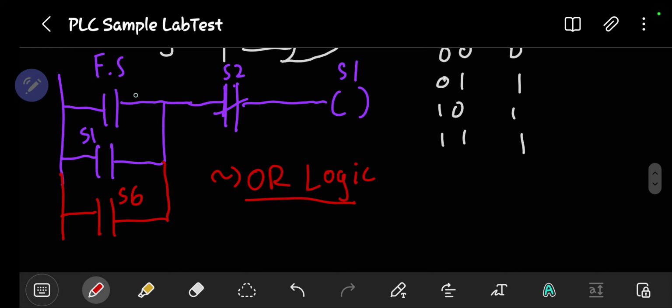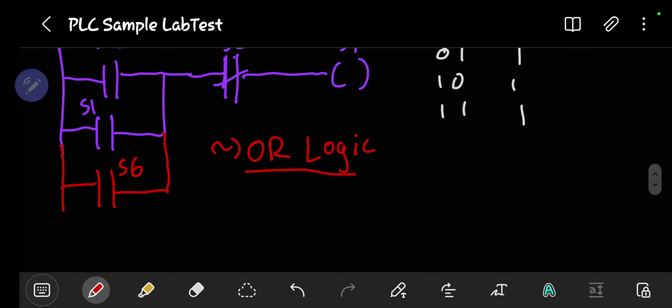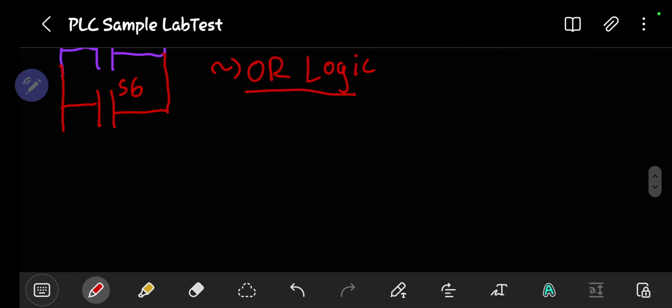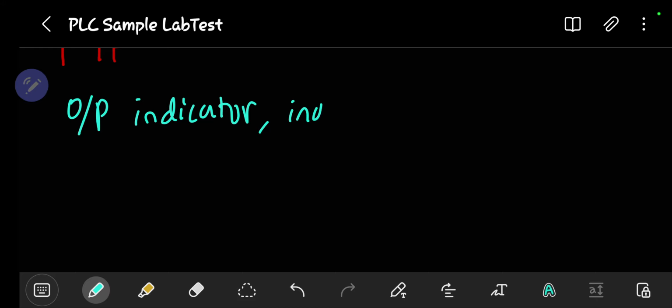So how this works is either my first scan or my S1 or my S6 is on, that will trigger S1 to be on. That's why it's called OR logic. You realize it when you are actually saying it out loud like that, right? So why is this useful? Well, for instance, most of the time we have outputs, for example indicators. So let's say to indicate process is on or off.